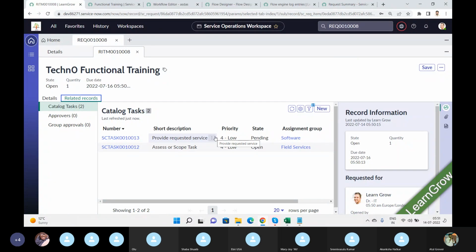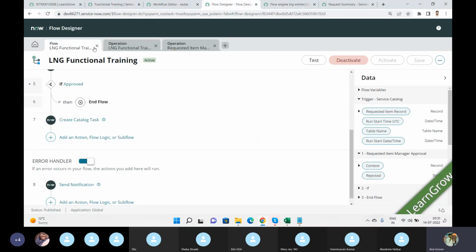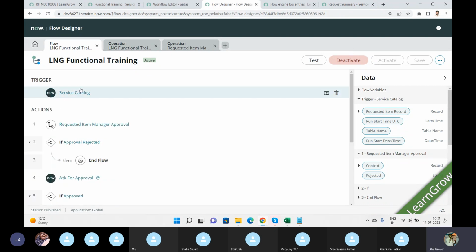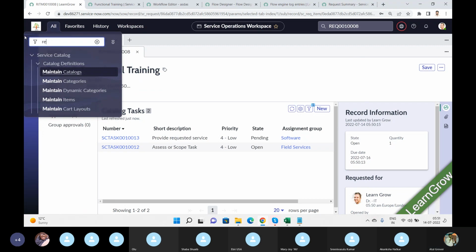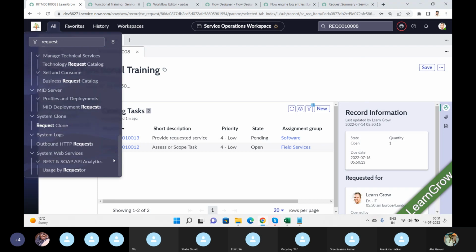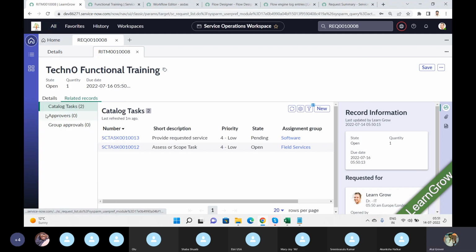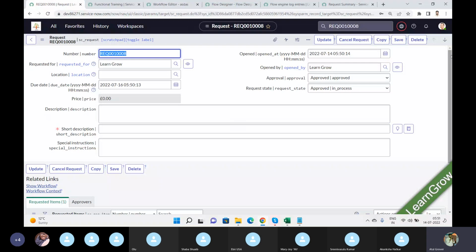I think we have to check the workflow, like the process engine. Did we save it completely or not? Yep. Flow designer only. Functional, LNG functional part. We have activity on the service catalog. That is also fine. Let's come here. Number 8, right? Yes, Priya, what do you say now? Number 8, let's see why it's not attaching the flow.